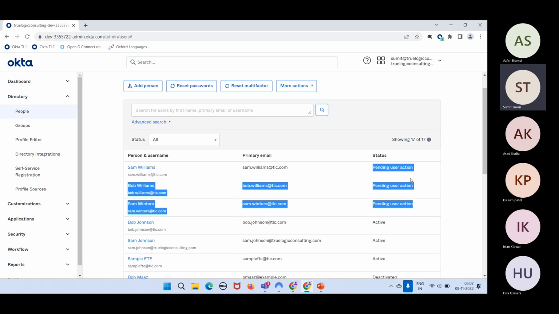Okay. And what selection of mine did give them this status? Because we chose to activate them, therefore sending them an activation email, but we did not create a password. Correct. So when we create a user through CSV, we cannot set a password for the user. So we can only send an activation email to the users and they get into pending user action if we choose to send them an activation email.